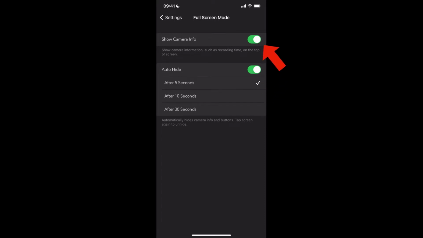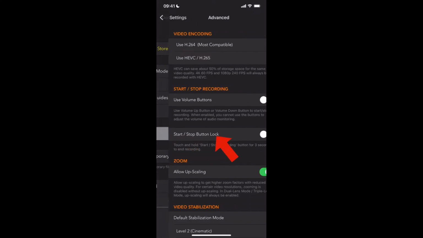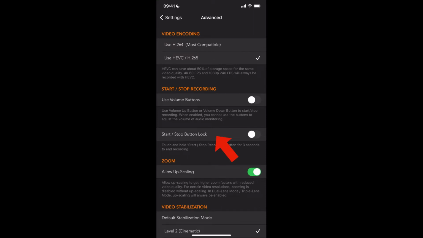Show camera info is the information you got along the top of the screen of the camera when it's in landscape mode. But auto hide here is where we want to go. I'll go touch the settings button back at the top. And that was all in the full screen mode area. That's actually where you want to be. In advanced, you can do a variety of other things. I'll let you look at those things, but for the time being, we don't really need to know too much about that. Okay, let's go back to the settings.